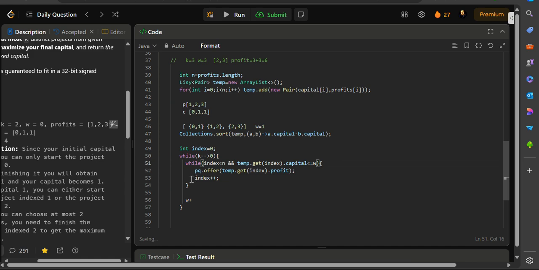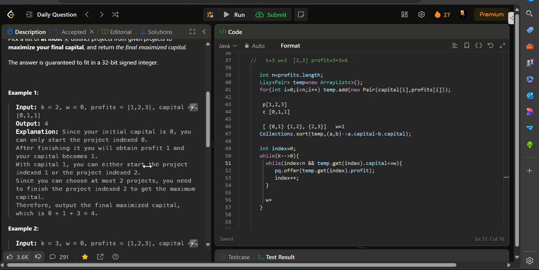After pushing all, for example, let's say the projects that have 1 of capital, we will have a corresponding profit of 2 and 3. So both of them, if my W is 1, both satisfy this condition, right? So both of these projects will be pushed into the queue. But I need the project that has a maximum profit, right? So if I do poll, I need this maximum project profit.